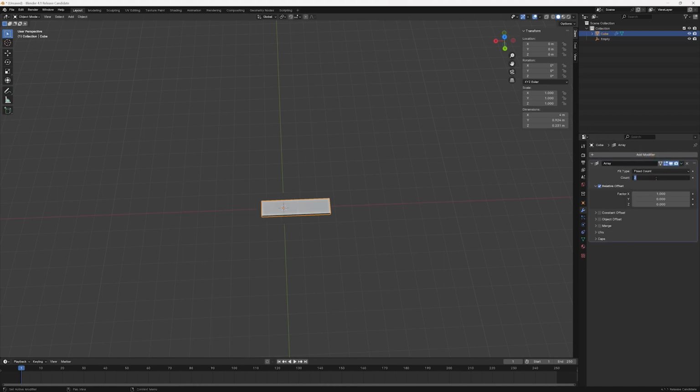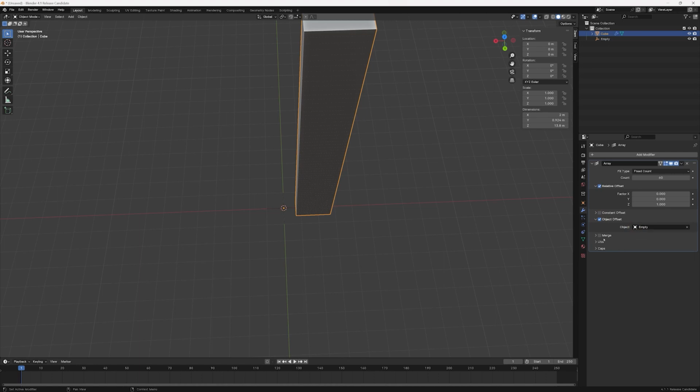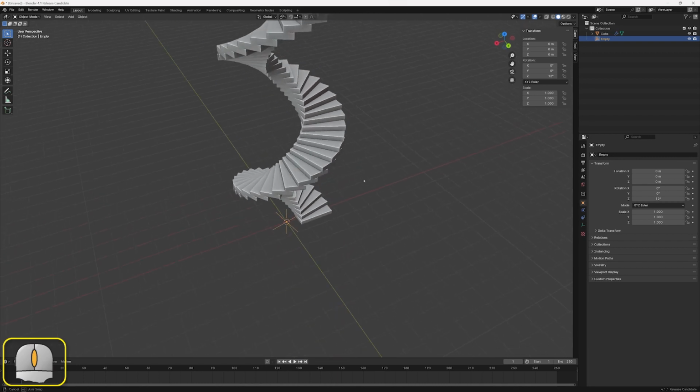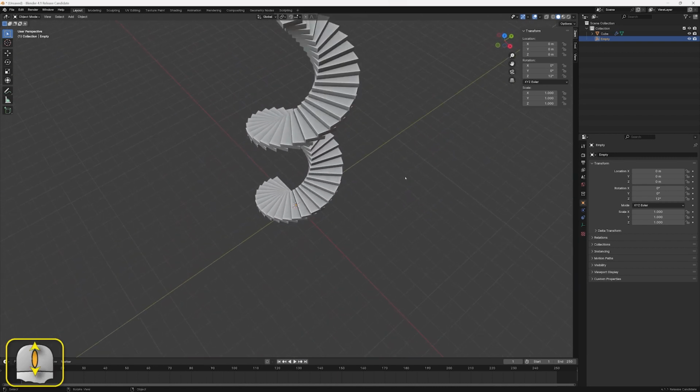We'll set the count field to 60 and change the relative offset to 1 in the Z direction. We'll set object offset to attach to the empty before selecting the empty itself and rotating it around the Z-axis using the expression 720 divided by 60. Now we have a spiral staircase, but the inner edge doesn't look too realistic.